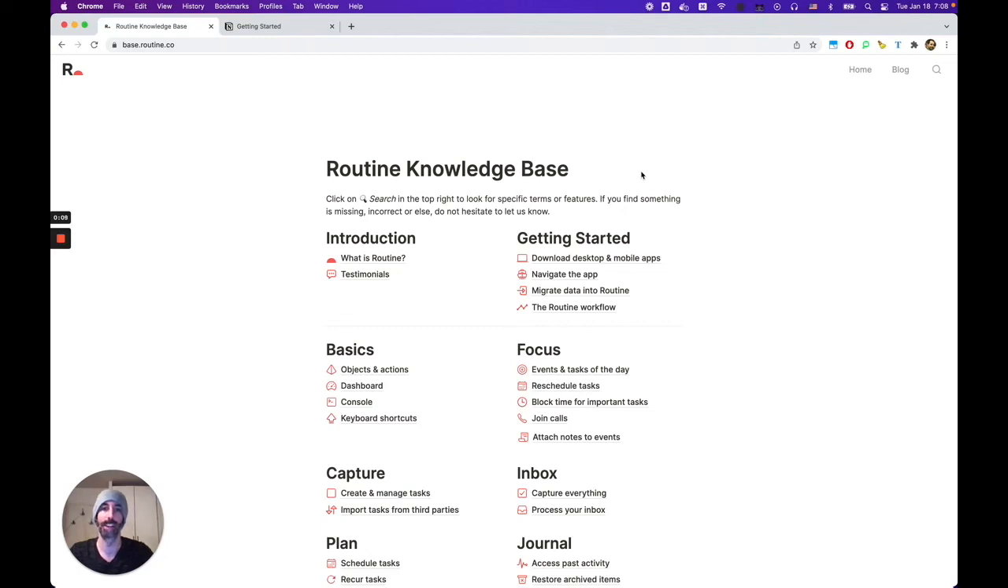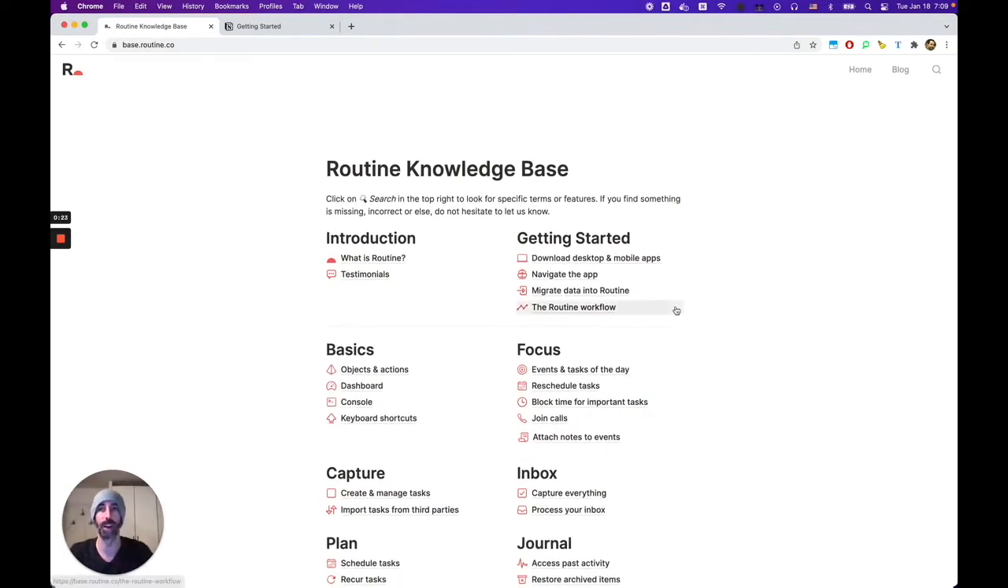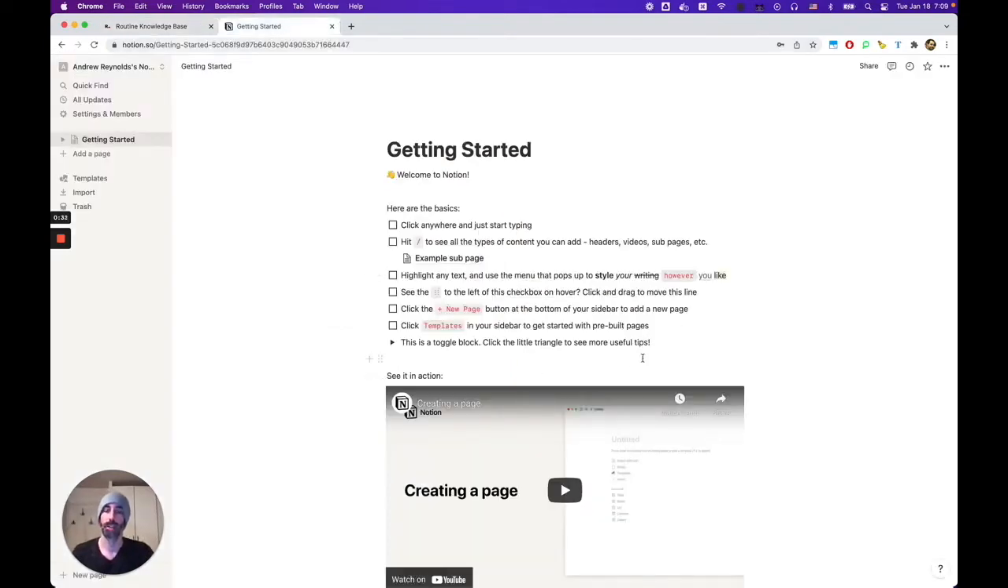Hello, in this video, I'm going to try to explain how at Routine we use Notion and Super.so to create a knowledge base, like a public documentation, as you can see on the screen, very, very easily, and what it actually provides in terms of benefits. So let's go. The first thing is, let's talk about the problems.